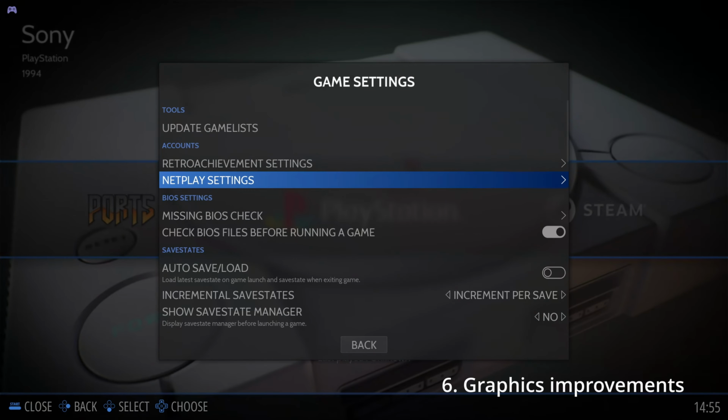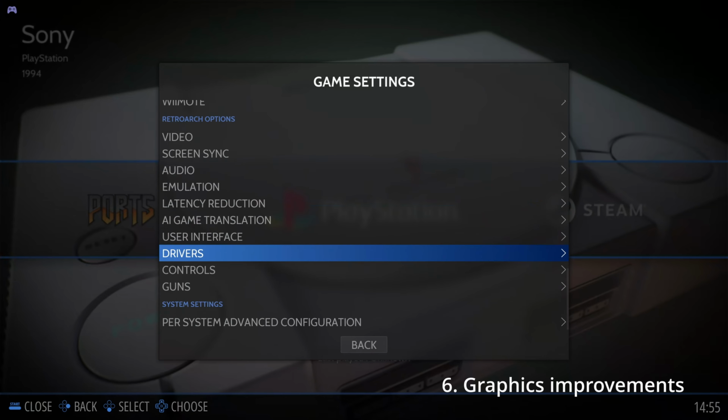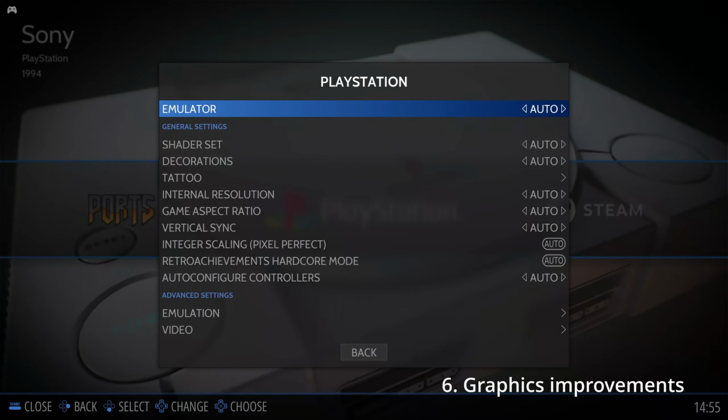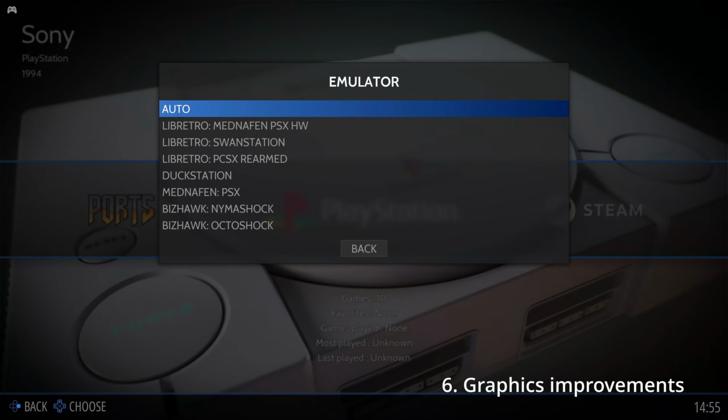To do so, press the Start button on your controller and go to the game settings. In the game settings, scroll all the way down and find Per System Advanced Configuration. In my case, I will select PlayStation here because I'm demonstrating PlayStation setup. There are multiple configuration options, so we will start from the top.